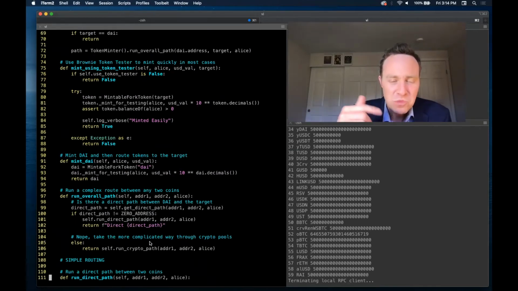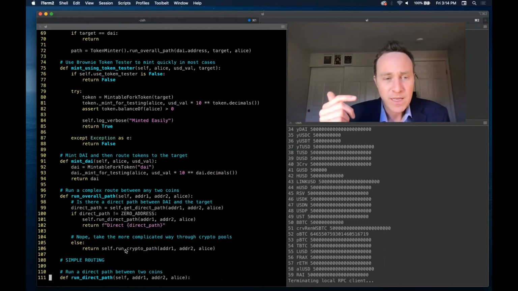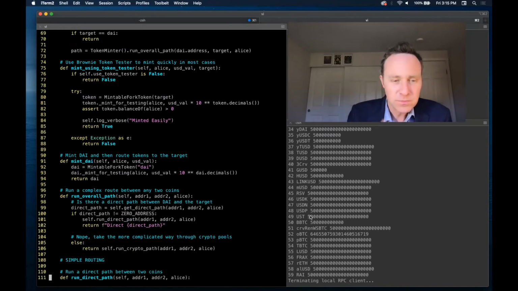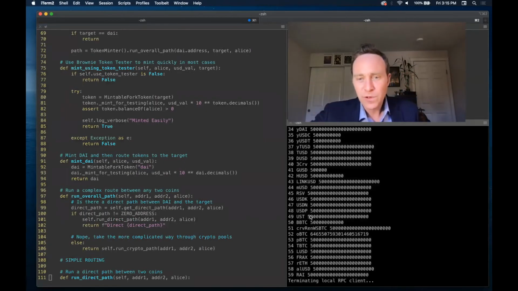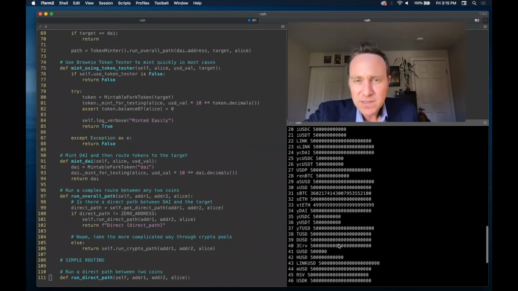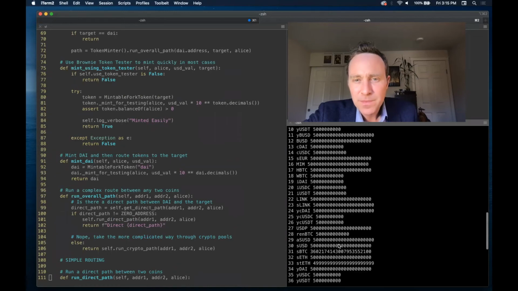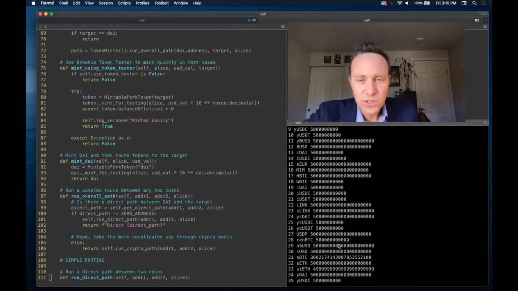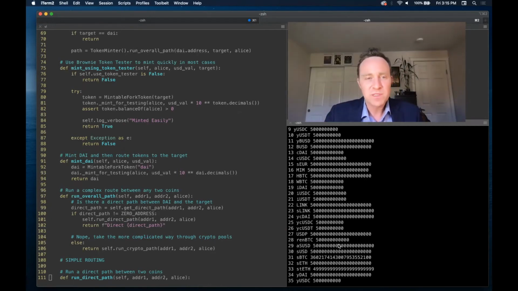If that doesn't work, then it pulls up the Curve recursive router that we built previously, runs the crypto path. And if it works out, then it runs that much more complex routing between all the different pools to get us to where we need to be. How's it work? How's the results? Over here on the right-hand side, I went ahead and ran this already. And you can see that in terms of the 60 coins, when we ran it, every single one was able to end up with a balance. So now we can basically take this, we can feed any of these coins into our token tester and guarantee that we're testing with a balance. Hopefully this comes in handy.